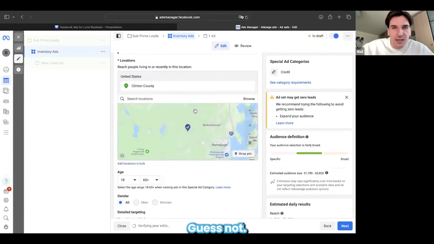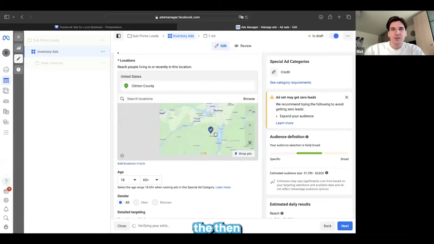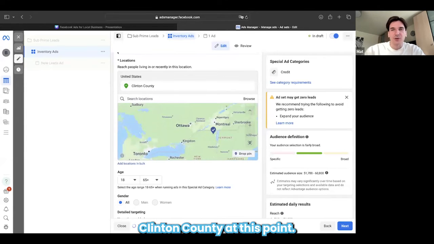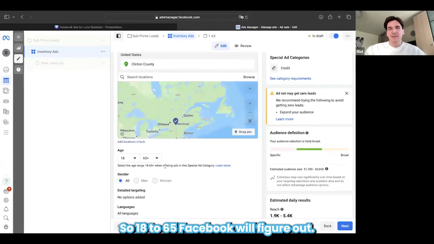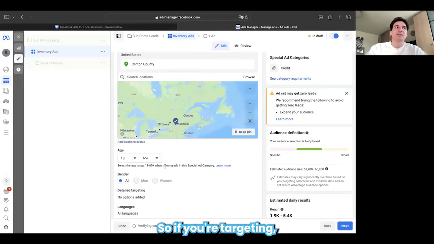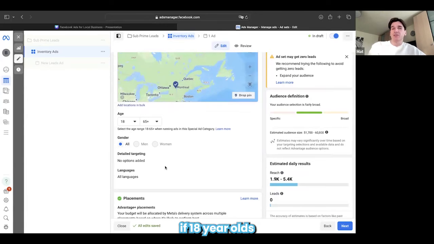Well, guess not. So this is how you target the New York Clinton County at this point. I meant to go with New York. Leave the age fully broad, so 18 to 65. Facebook will figure it out. So if you're targeting, let's say, males 40 to 50, let it figure out. If 18-year-olds are not interested in this, Facebook will figure it out faster than you, right?